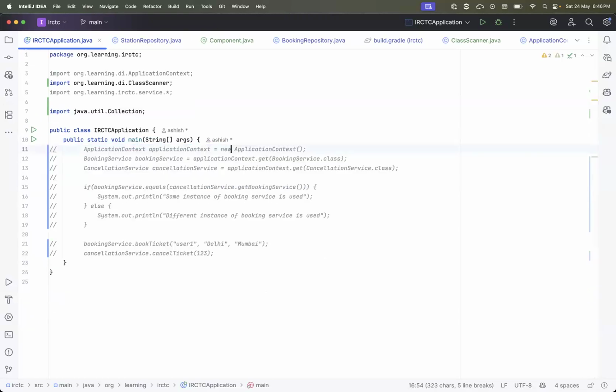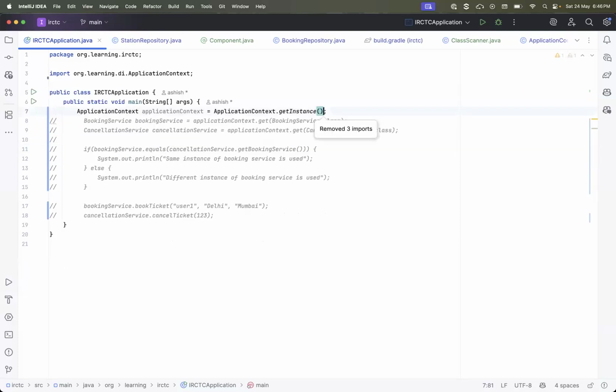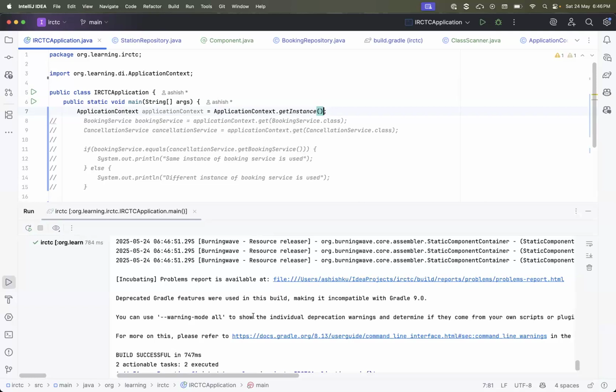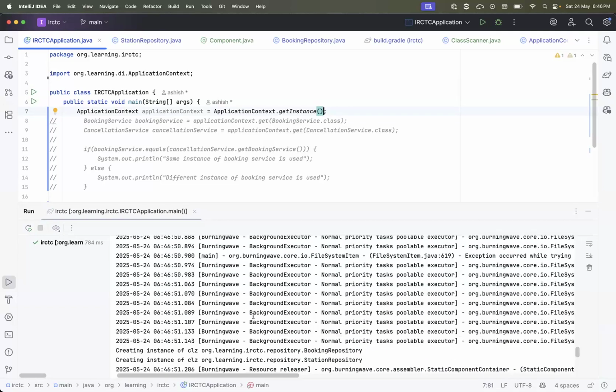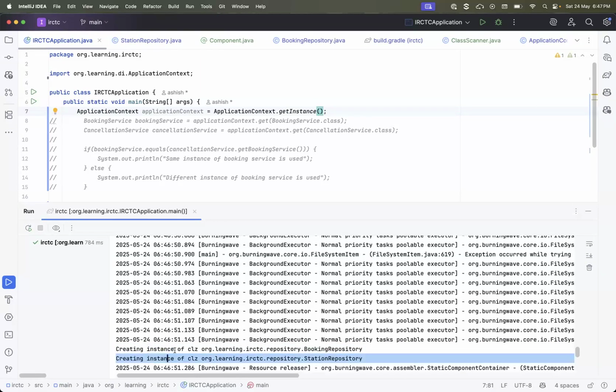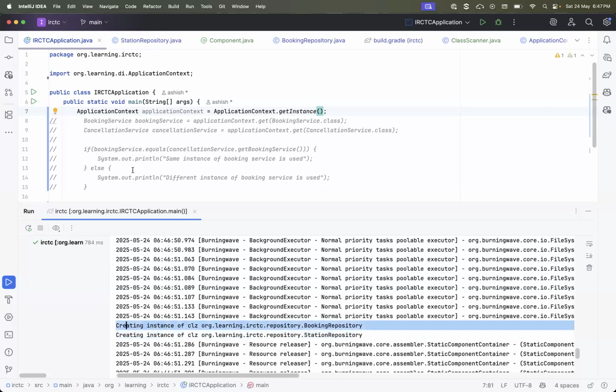We don't need this. Now this will cry because it's no longer this. Okay. Now as soon as we run this, we should see those classes getting created. Creating instances of this, creating instance of this, because only two of them we have annotated, so only two of them we are getting. Now let's do one thing.